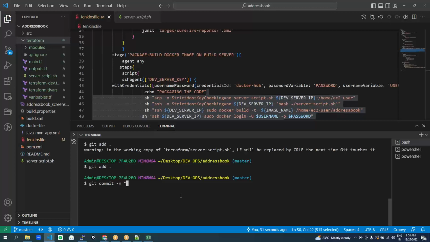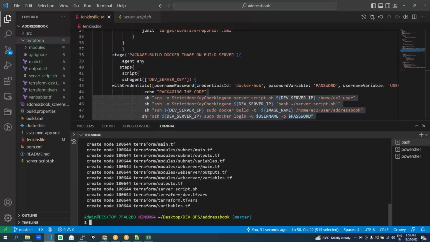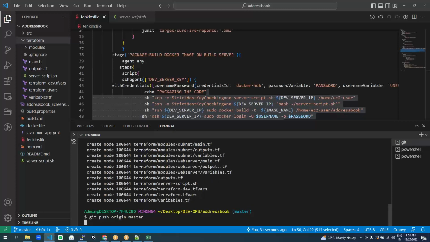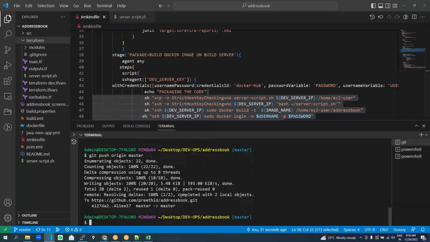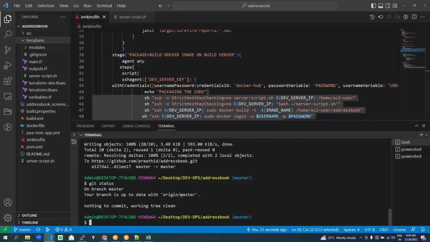Git commit -m "tf code added". Okay. Git push origin master. Okay. Git status. It was all good.